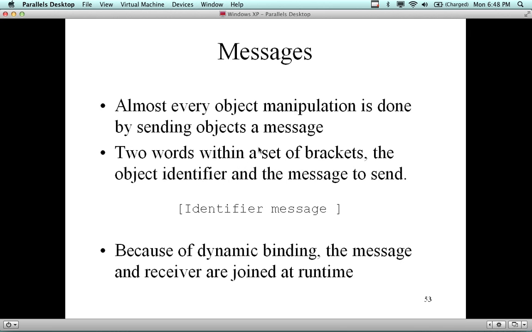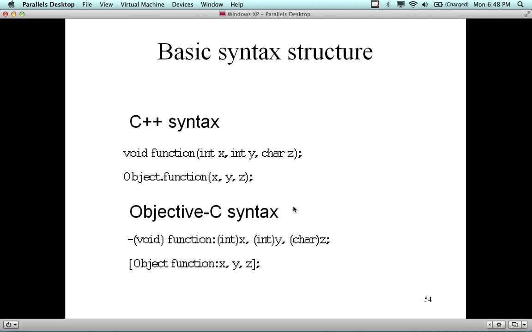Two words with a set of brackets here, the object identifier and the message that's going to be sent to the object, which we've seen. Because of dynamic binding, the message and receivers are joined at runtime. So some say that this is for the dynamic component of the object behavior, because they're blended together all within the same brackets. I don't know if I buy that, really.